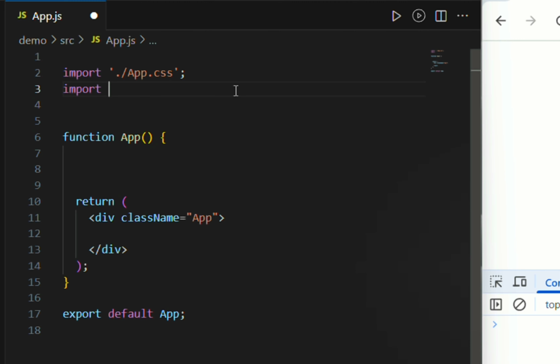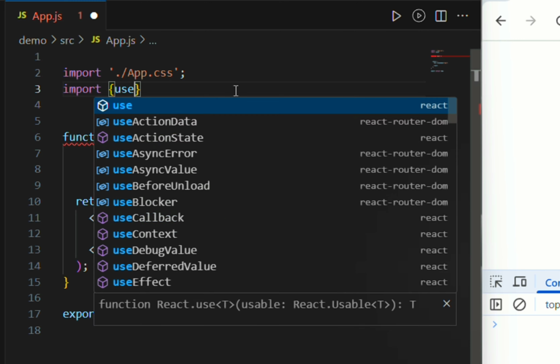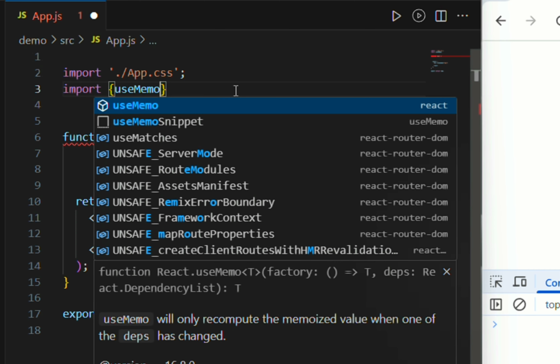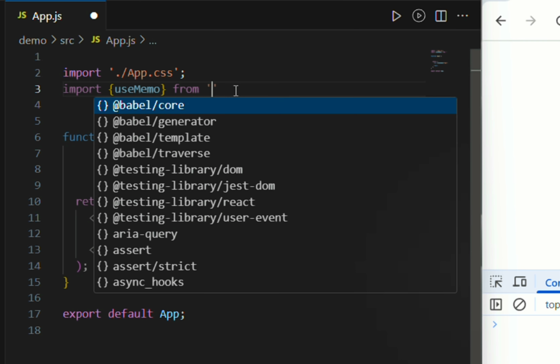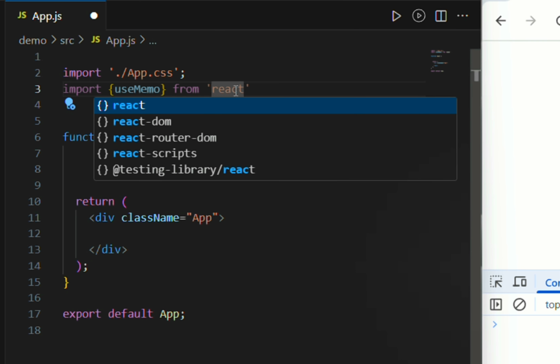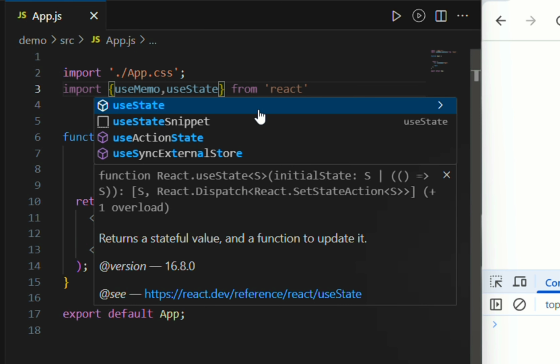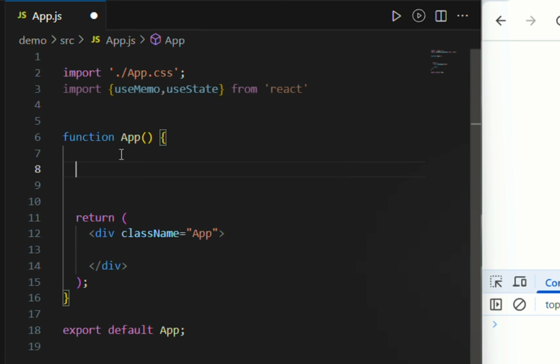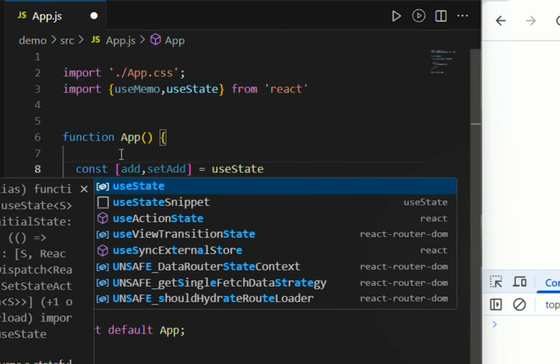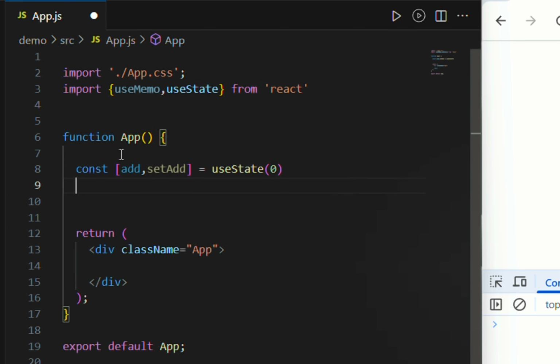So first we need to import useMemo from React. Also I am going to import useState from React. So here we are going to create two buttons, one for add and another for minus.